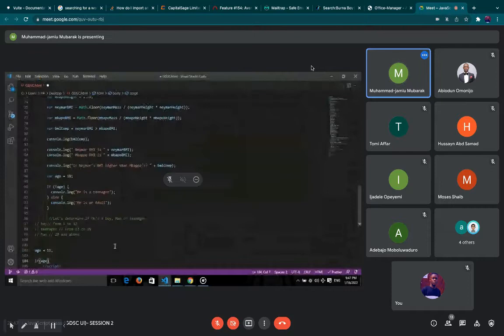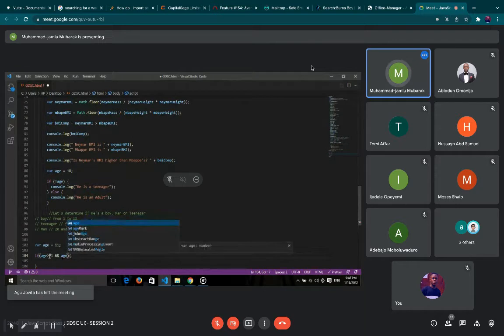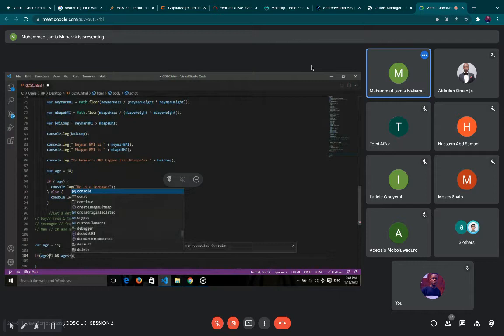You will now be trying to debug what's going on. So, if age is greater than or equals to 1, and how do you write the AND operator in JavaScript? You just use double AND, the shorthand of AND. And age is less than or equals to 11. What should happen? Tell us it is a boy.